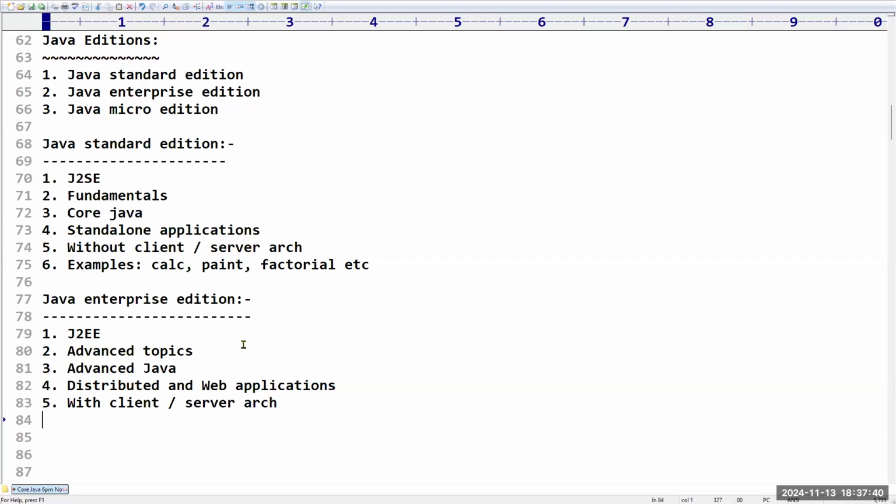Client server architecture. If I want to develop such types of applications, we must understand these advanced Java concepts, which come under enterprise applications. By using that, we can develop distributed applications, web applications, everything you can develop. Sir, which things come under these?